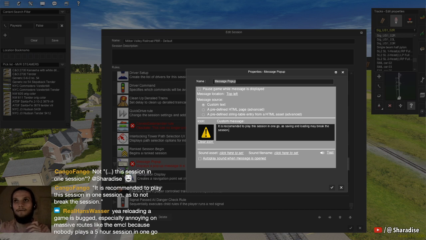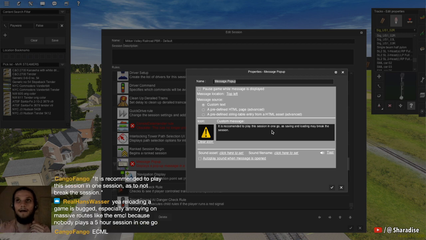Yeah, reloading a game is bugged, especially annoying on massive routes like the ECML, East Coast Main Line, because nobody plays a 5-hour session in one go. Which is why if one of my sessions is longer than an hour, I break it into multiple different sessions. But yeah, so it is recommended to play this session in one go, as saving and loading may break the session. Okay.